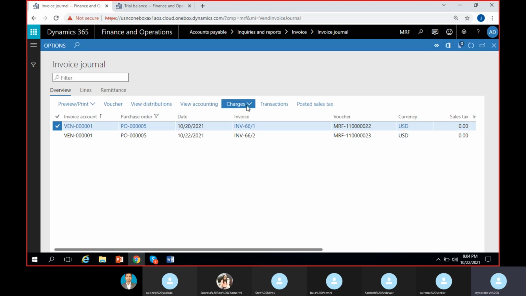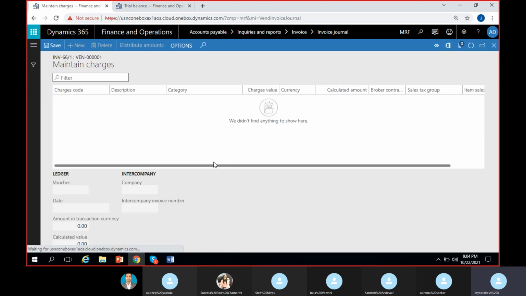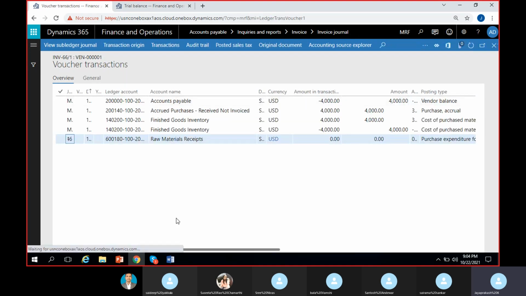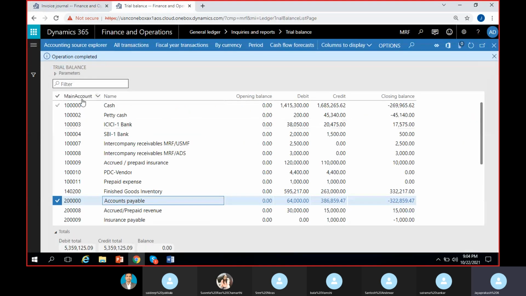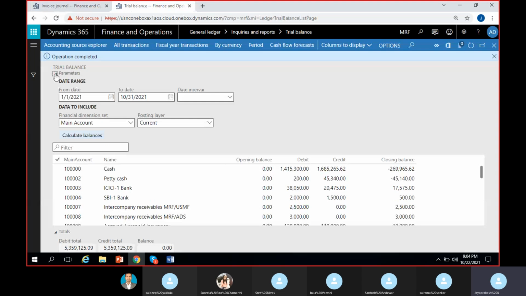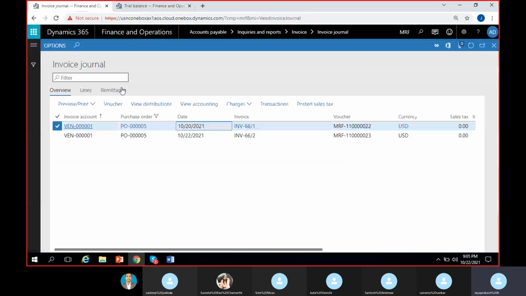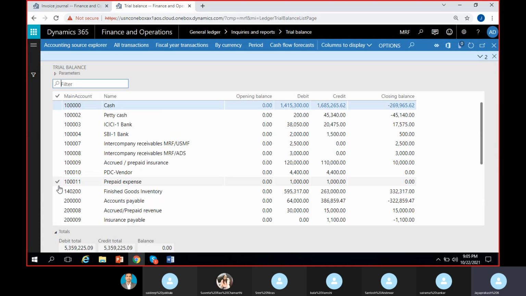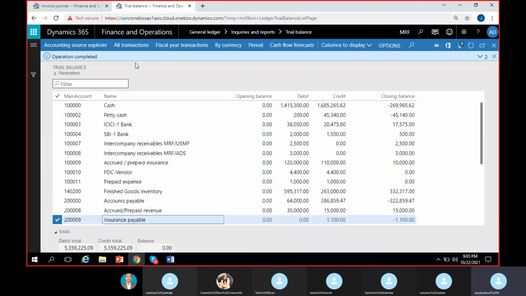See, for this I can now see charges, but still I can't see these charges. Why? Let me go for voucher. If they are adjusted within the voucher, I guess they will not get included. Or I can go for trial balance and run the trial balance, calculate balances. Again, there is an account, right? 2,09,000. This is the credit account there.